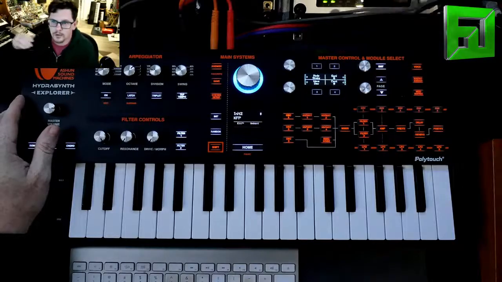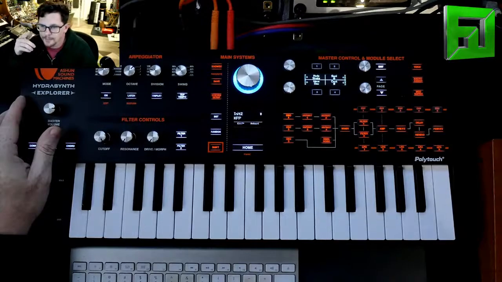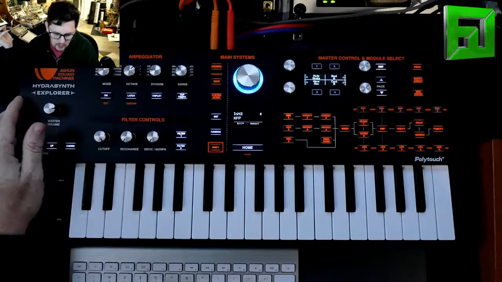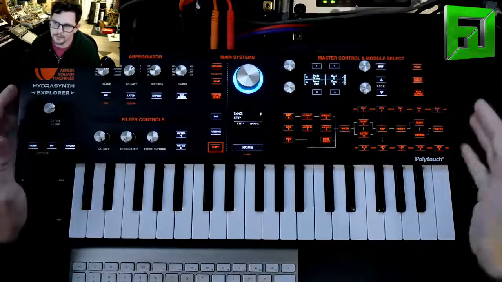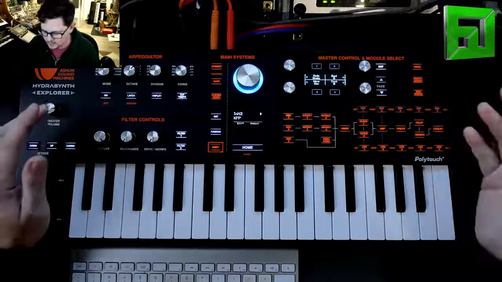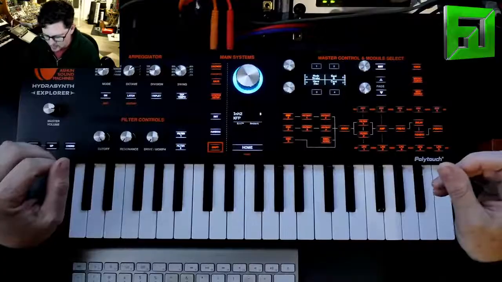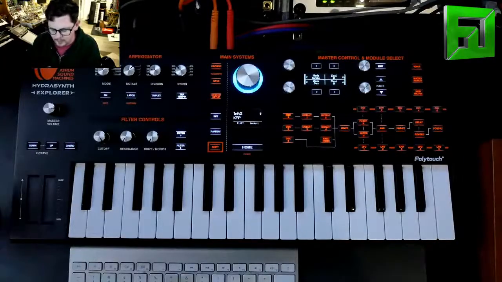So hopefully this works. Okay. I'm going to use the Explorer here. This stuff works on all versions of the Hydrasynth, but this fits nicely on camera and it's easy to use, so why not, right? The first thing that I want to cover is comb filtering.